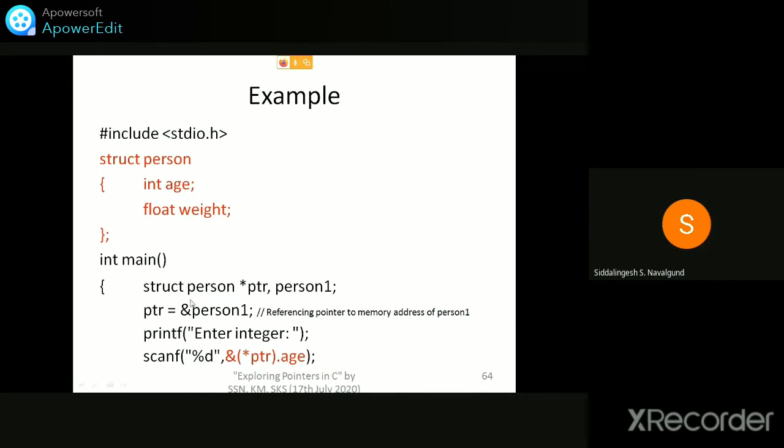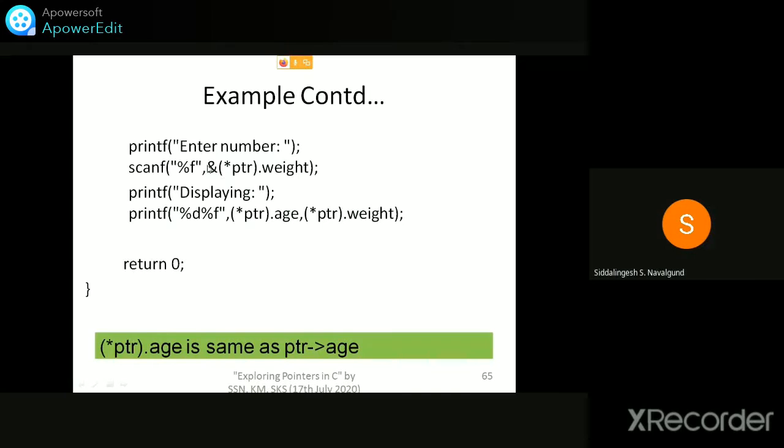So now, just like what we had done in the previous case, I must initialize a pointer variable. So I should say ptr is equal to ampersand person1. And then I'm going to use the printf statement for reading: enter an integer, that means enter the age. So I'm going to say ampersand (*ptr).age. The same thing is true for weight, so I should say ampersand (*ptr).weight. Now please be very careful about this *ptr getting enclosed inside of brackets.